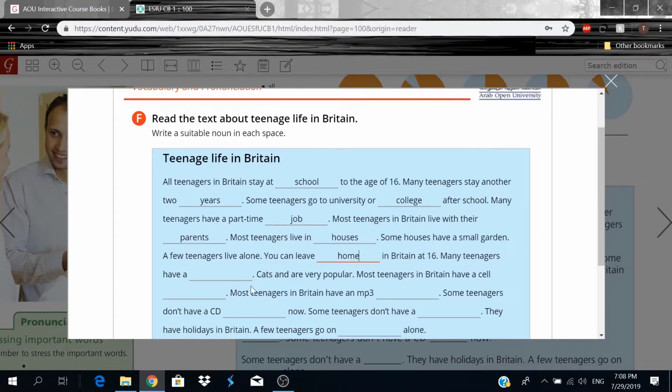Many teenagers have a... Alright, again, same thing. You don't know what he's talking about? Go forward. Cats and I'm guessing dogs. They forgot to write it down. So cats and dogs are very popular. So yes, now I know that he's talking about pets, right? Have a pet. Oh, have a pet. Okay. Oh, my bad. Cats and dogs are very popular.